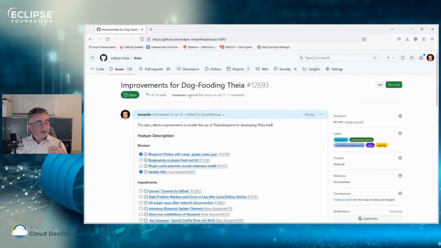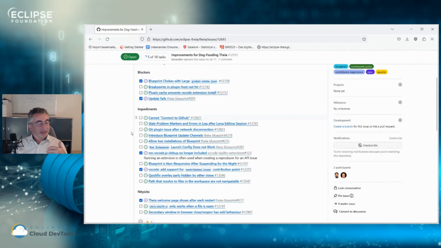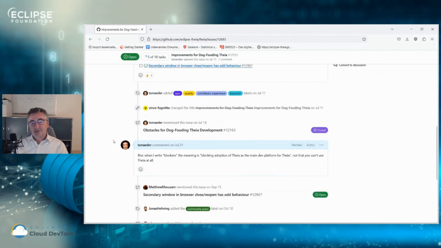This is called dogfooding for Theia, where we collect issues that hinder us from using Theia as the IDE for developing Theia itself, and it has the same look as with the gap issues that we have, what we want to do, and you can sign up when we took it to the community, etc. So we're running this as the same thing.